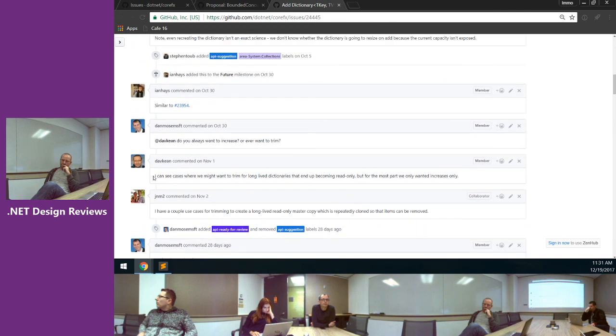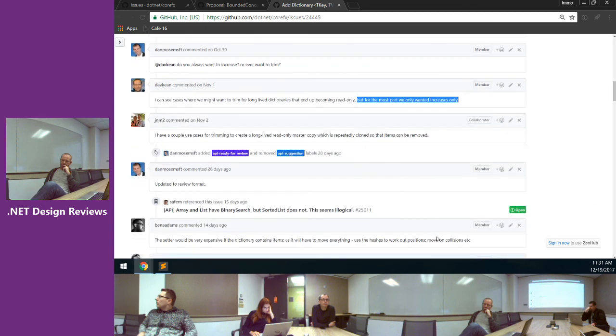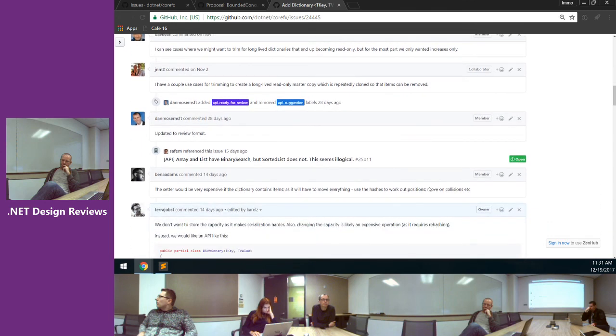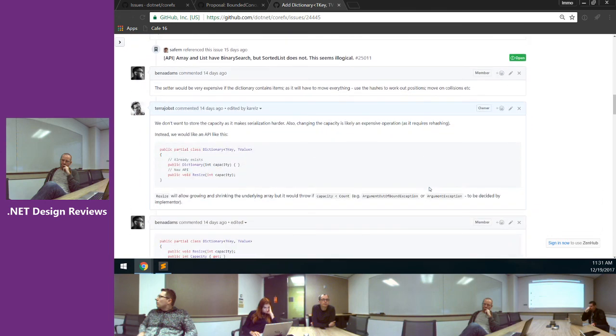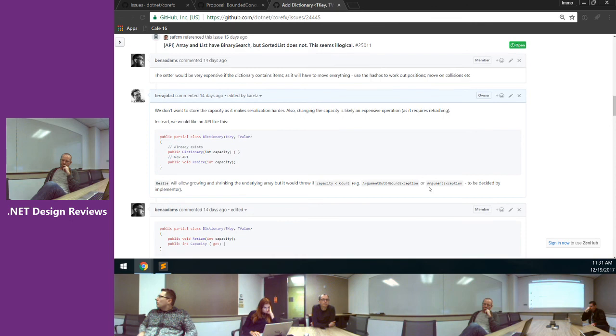He says, I can see where we want to shrink, but for the most part, we only want to increase. Yeah, he basically says it's higher priority to increase. Sure. I just didn't quite understand the original comment. Okay. So that's what I remembered last time.